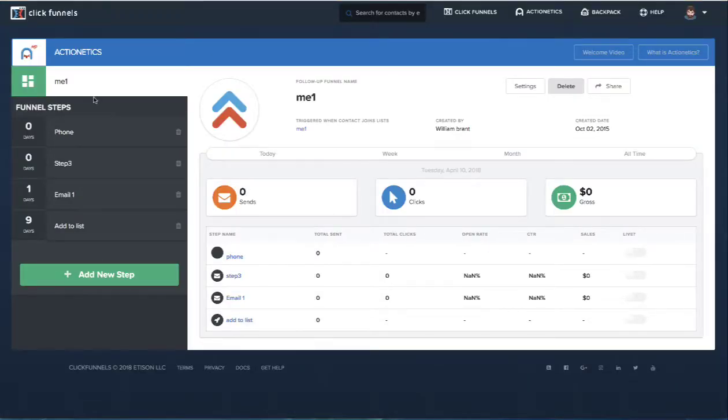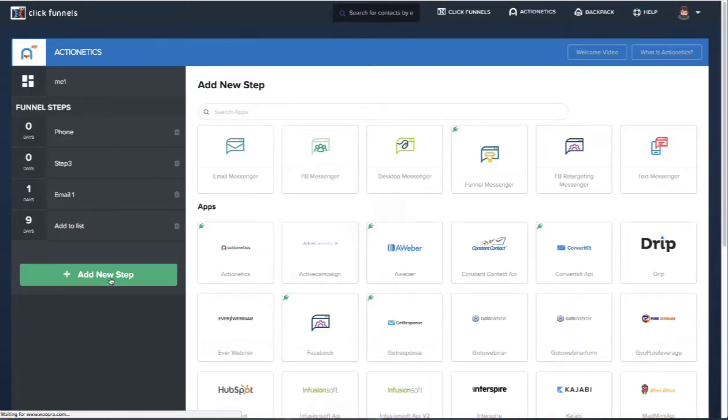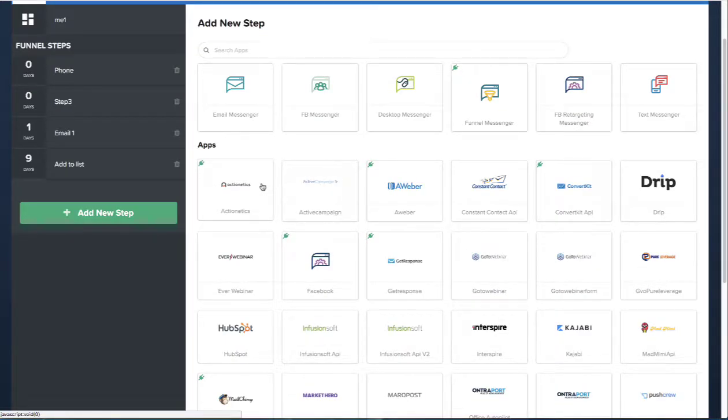And so you can add different steps. When a contact subscribes to a list, you can send them through these different steps. Which steps they go through, you can select which app you want to carry out that step. So for example, if I'm sending an email, I can send an email using my email messenger app, or through the Facebook Messenger app, through the desktop messenger app, or any of these other ones, or any of these third-party integrations.